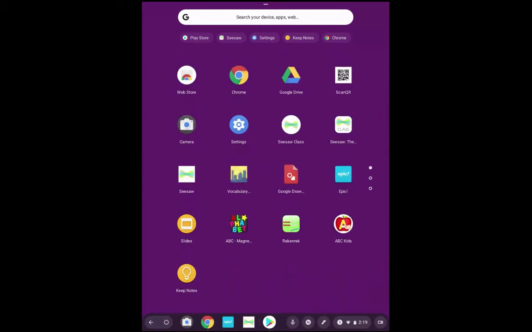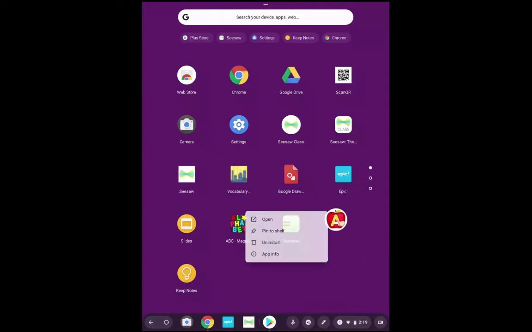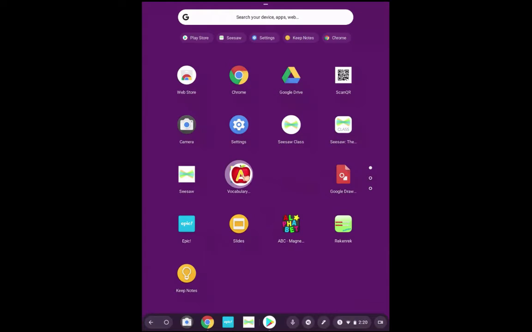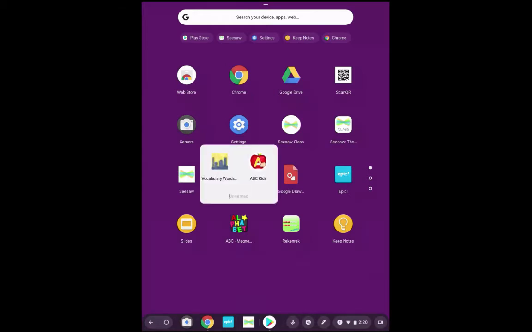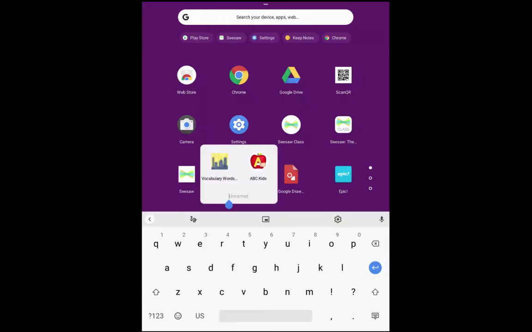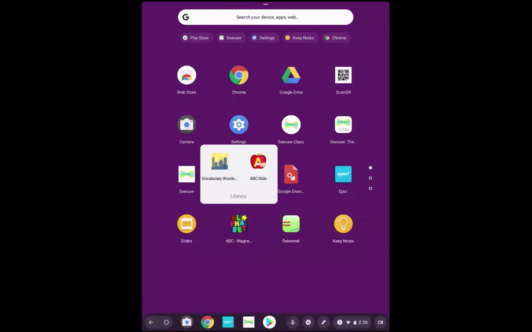Let's say we wanted to make a folder of apps that kids use in literacy. So maybe I want to group ABC Kids and Vocabulary City. I can hold down on ABC Kids and drop it on top of Vocabulary City. And all of a sudden I've created a folder. To name that folder, I just tap the folder, tap Unnamed, and then go ahead and call it Literacy. To get out of the folder, I just tap outside of the folder.